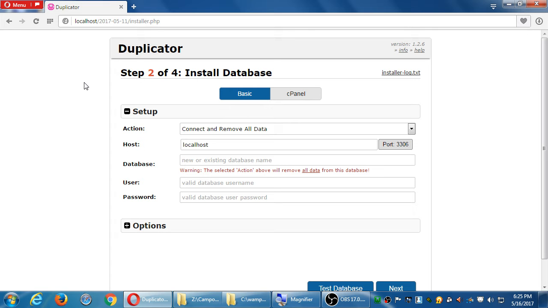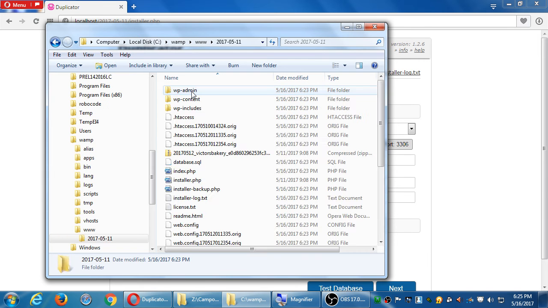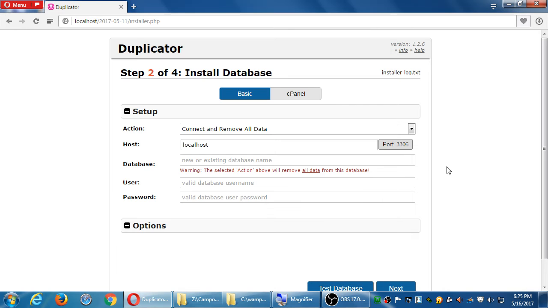My Duplicator under archive says fail. I'll check yours in one moment. You need to confirm that in your folder, the only things in the folder are the zip file and the installer. Because I've already proceeded with one step, it looks like this. But if it's failing before you can get to this step, check the zip file. We deleted the zip file last time after we brought the site back, so we don't want to delete it before.